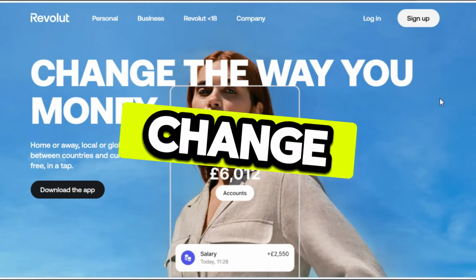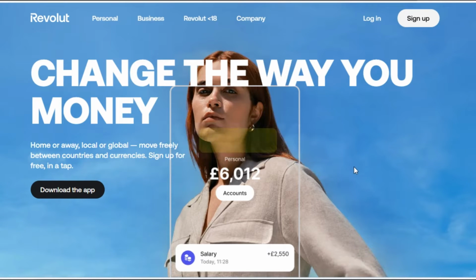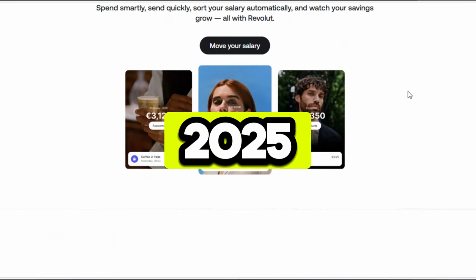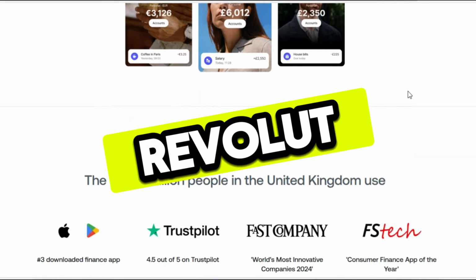Hey, need to change your phone number on Revolut? I'll walk you through the simple steps to update your number safely in 2025. Step 1. Open the Revolut app.